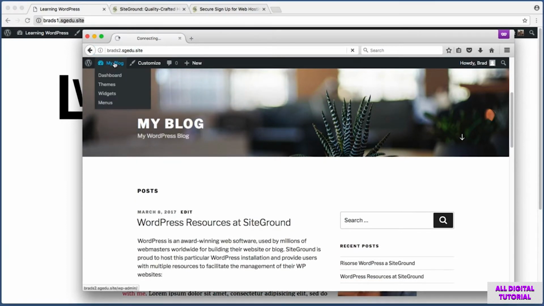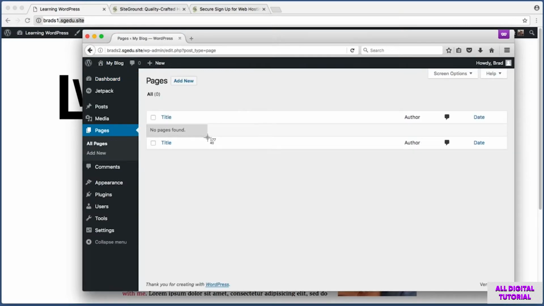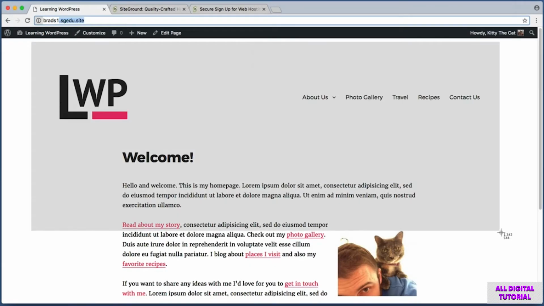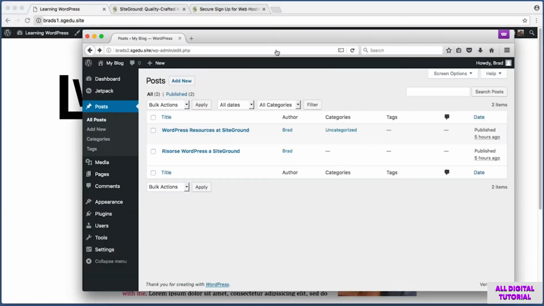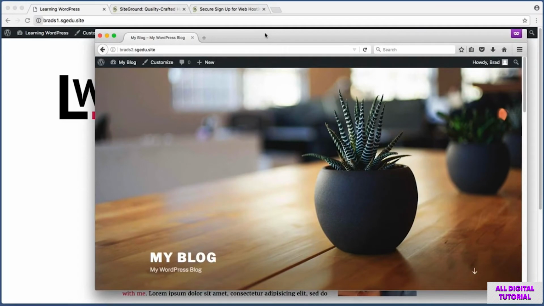If I jump into my admin area and click on Pages, we can see that it doesn't contain any pages. And if I click on Posts, it only contains the 2 starter posts that WordPress creates for us. So the question becomes, how can I efficiently move over all of this content from my old original WordPress website? How can I move over all of my pages and recipes and travel blog posts and photographs into this new WordPress instance in a quick and painless fashion, right?